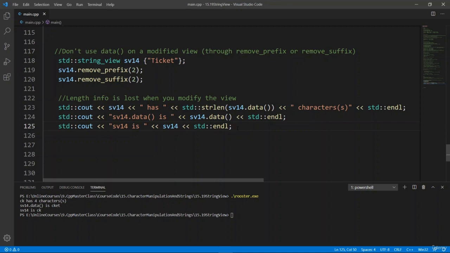I generally would advise you to not even go through the data method to do things, because you set up a string view because you want to go through it to manage things in the first place. So don't try to use the data method. And even if your specific use case forces you to use the data method, make sure you don't use it with these 2 methods that modify the viewing window of your string view, because that's going to give you problems and this can be really hard to debug in real code. So don't really do this.